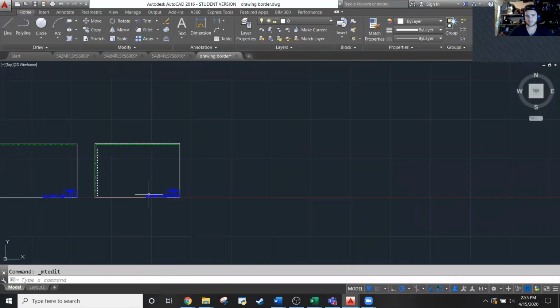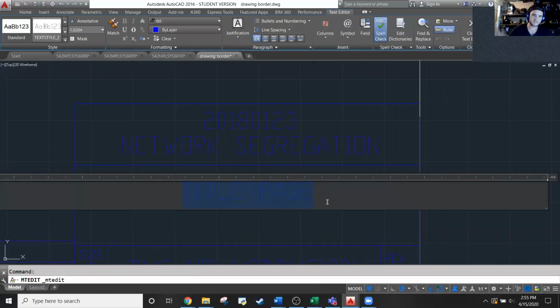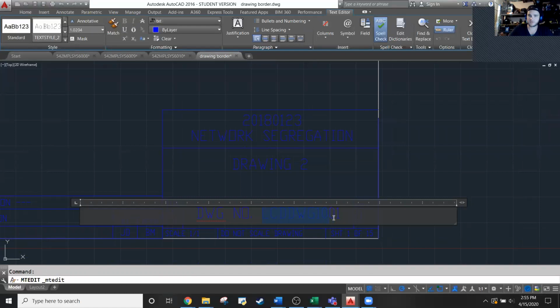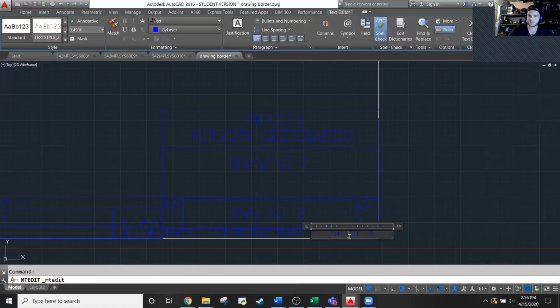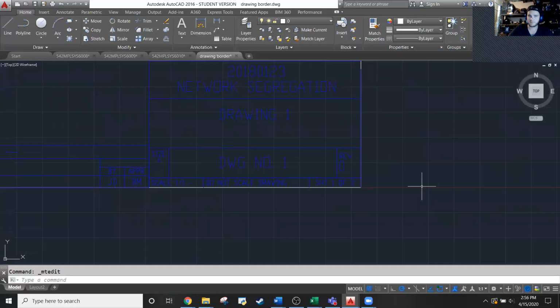And then on the other title block, change this. By the way, I'm just double clicking on the text to open it for editing. Drawing 2, DWG number 2. And then down in the sheet number, change this one to sheet 2 of 2. And change this to sheet 1 of 2. Okay.